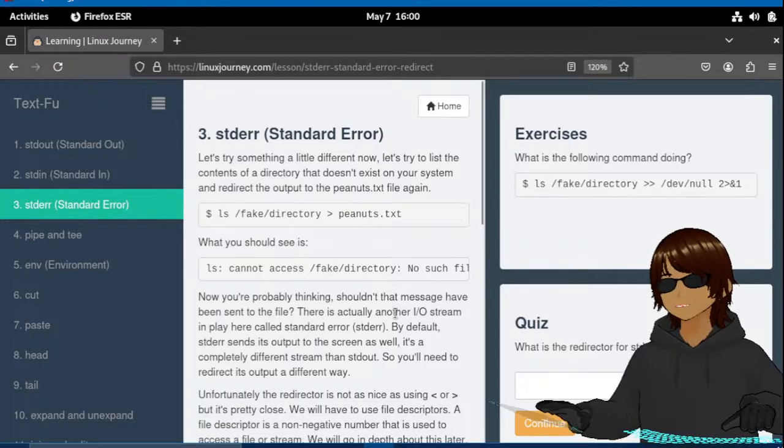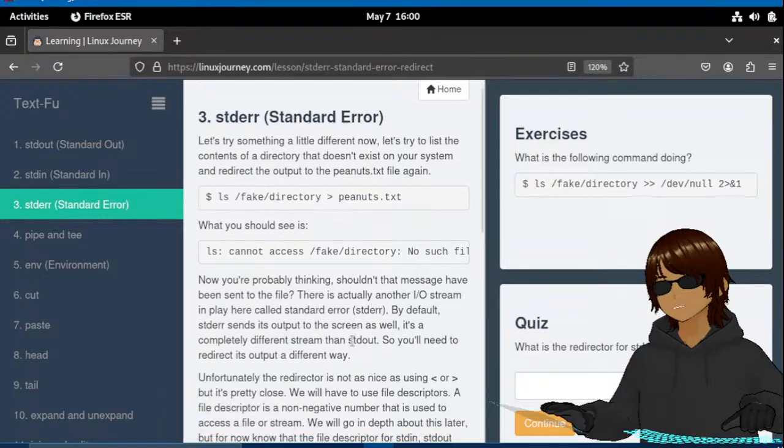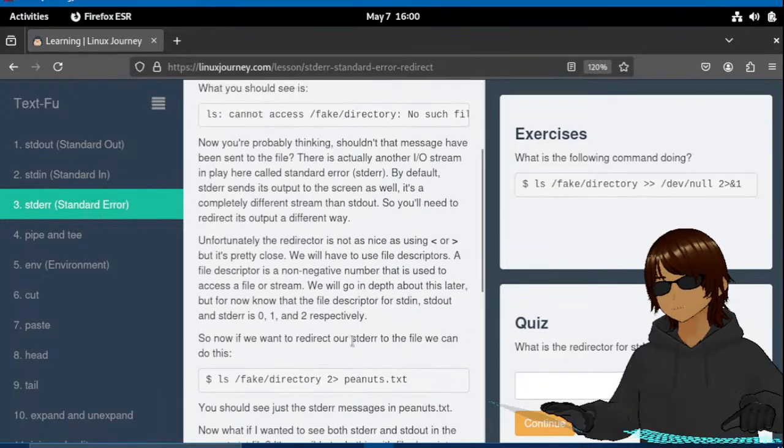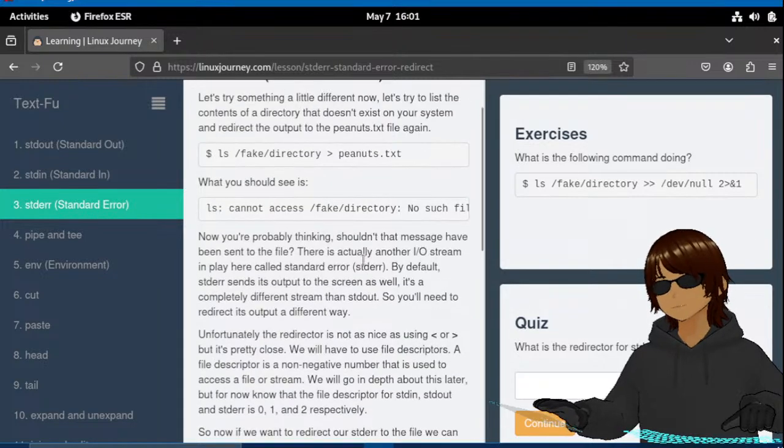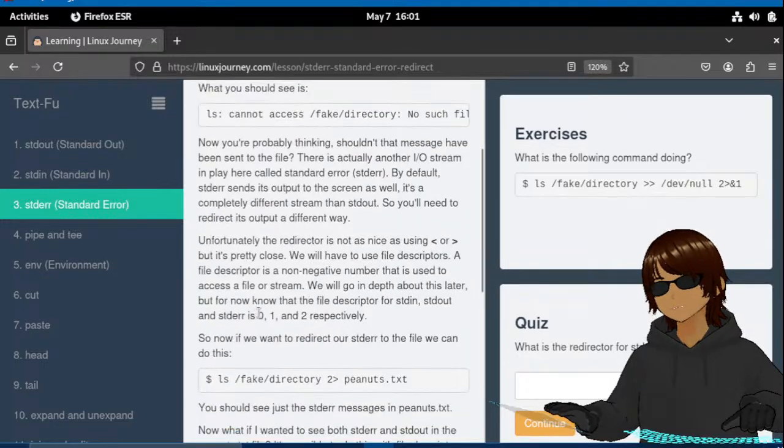There's actually another IO stream in play here called the standard error. By default, standard error sends its output to the screen as well. It's a completely different stream than stdout. I keep saying cout from C and C++. So you will need to redirect its output in a different way. Unfortunately, the redirector is not as nice as using input output, but it's pretty close.